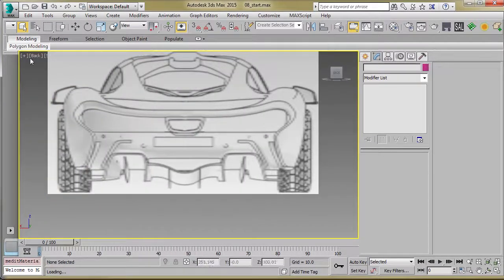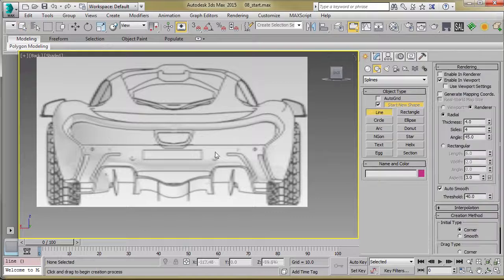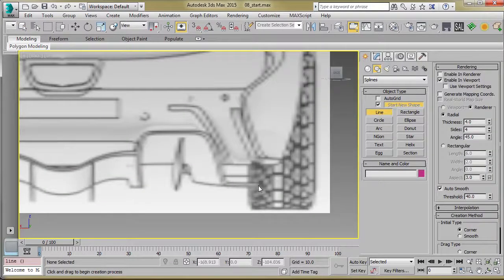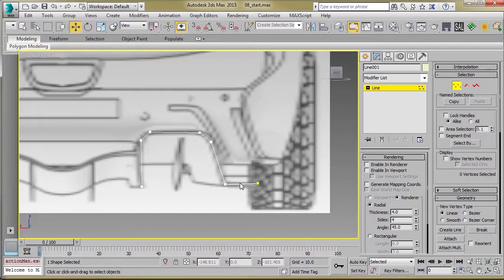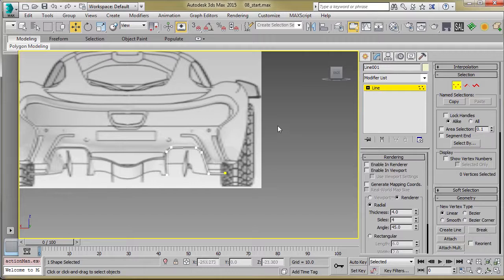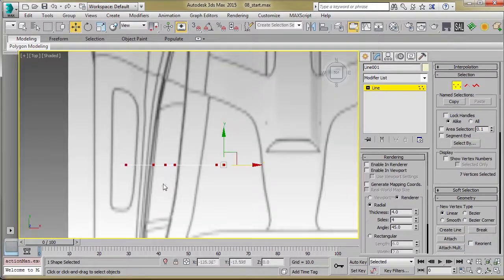All right, that being said, I'll just go ahead and drop the opacity on my blueprint so I can see what I'm doing. And while still in my back view, I'll grab my line tool and then uncheck enable in viewport so we can just see a simple spline. And I'll just drag out points that roughly match up with the outline here.